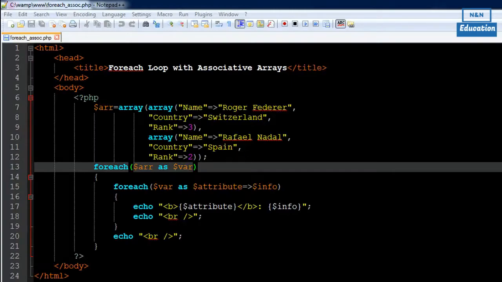This is the 30th tutorial in this course. In this tutorial, we're going to check out how we can use the for each loop with associative arrays.